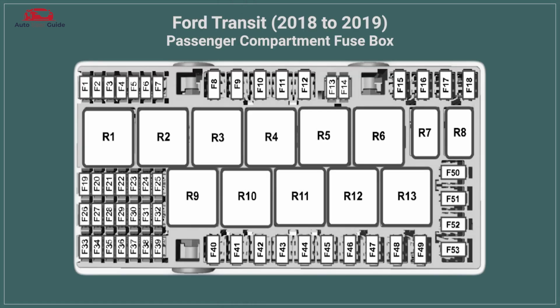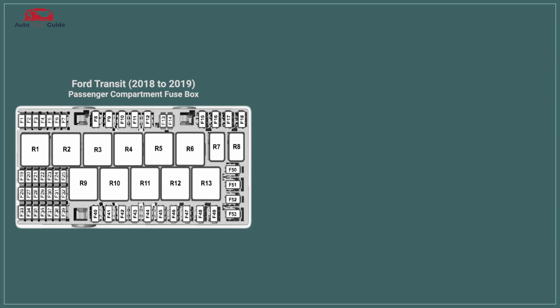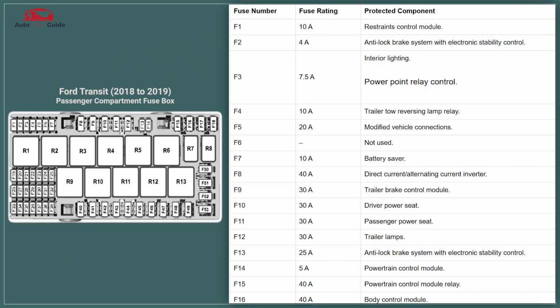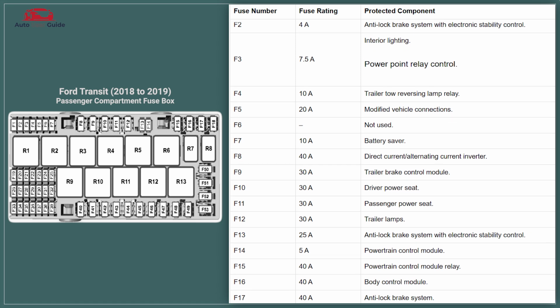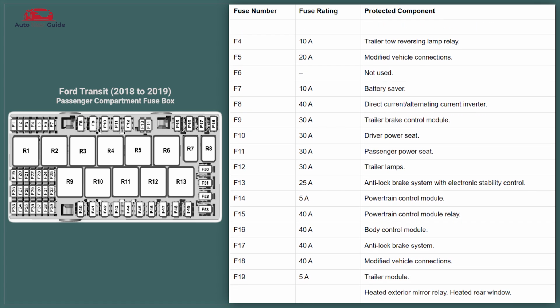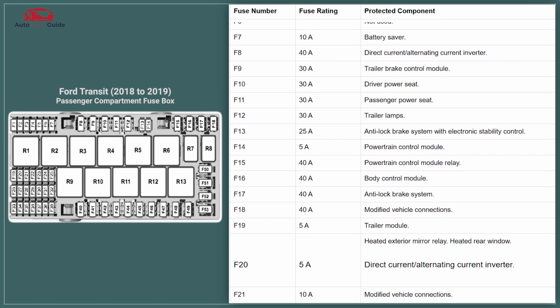The passenger compartment fuse box in the Ford Transit 2018 to 2019 protects and distributes power to interior features such as lighting, dashboard electronics, and convenience systems.